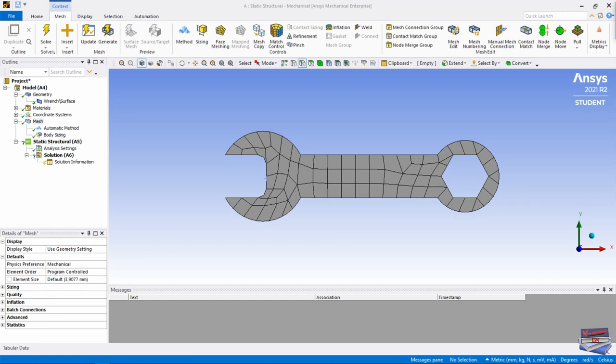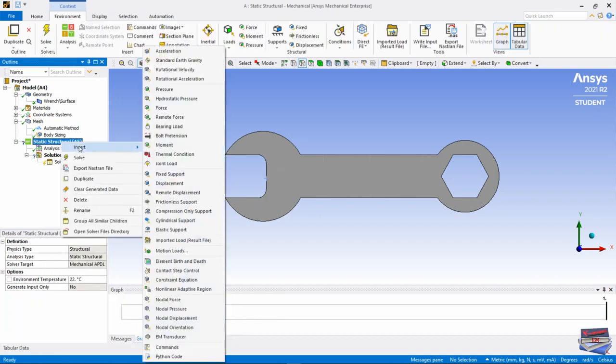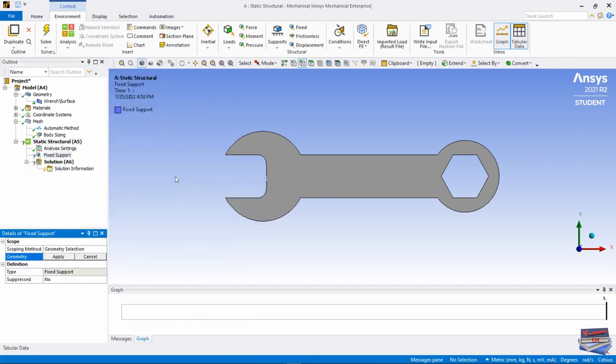Now let's apply our boundary conditions. So let's right click on static structure, insert, and we'll start by inserting a fixed support. Make sure that you have your edge controls selected, and let's select these edges. So use control and just select all of them and hit apply.